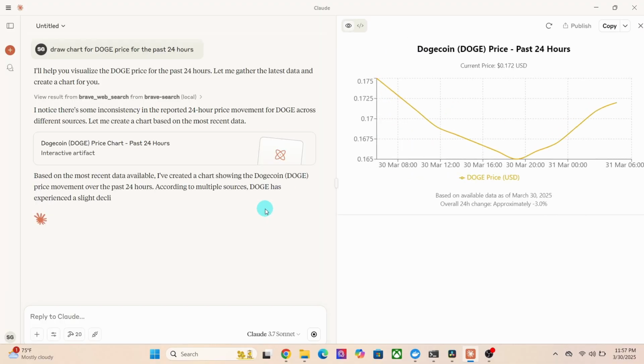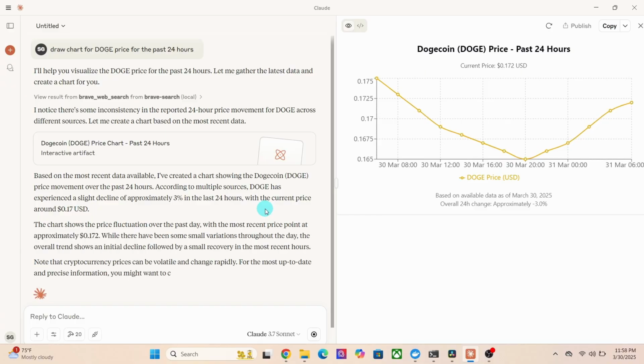We can see it has used tools and finally displayed the accurate chart for Doge coin price for the past 24 hours. Here it is giving the key highlights also based on the information that it gathered. We can see everything is working as expected. Congratulations, you have successfully added 3 MCP servers to the Claude desktop application.